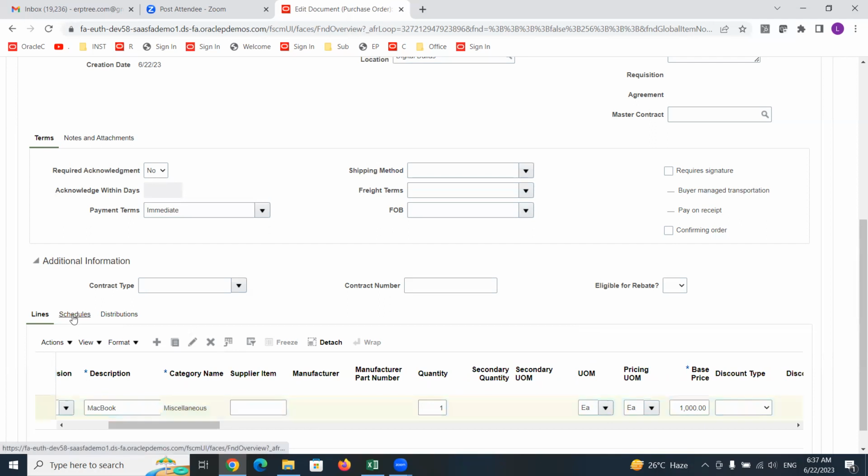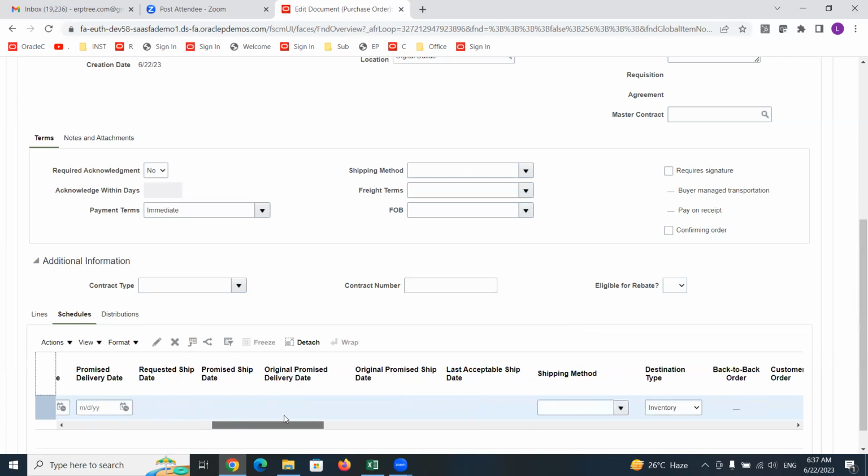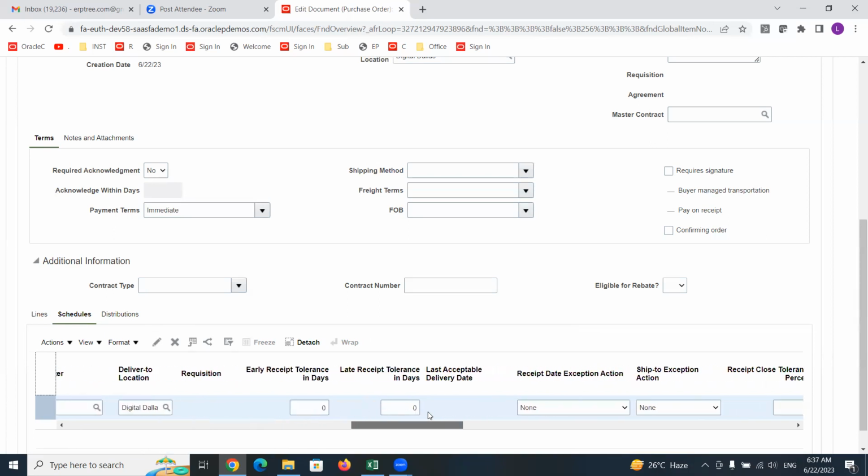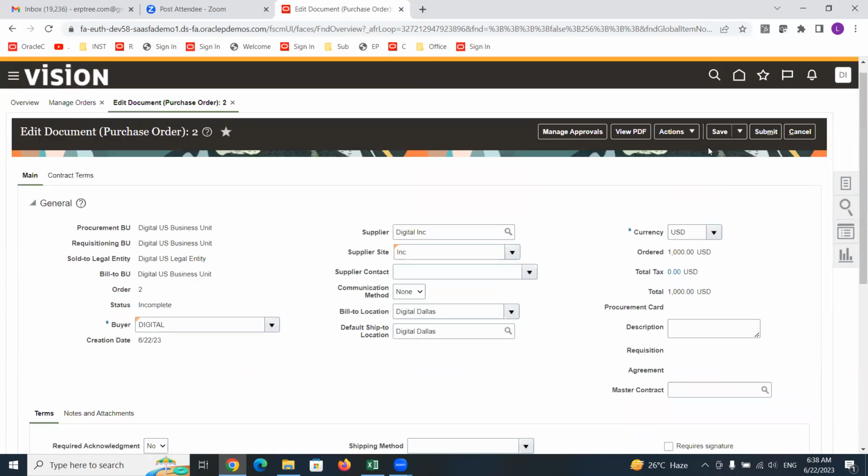Go to schedules. In the schedules, you can see receipt routing. How are you going to create the receipt? Direct delivery. It's one step you want to create the receipt. Okay. So distribution and all the system will take care of. Now click on save and you can submit this PO for approvals.